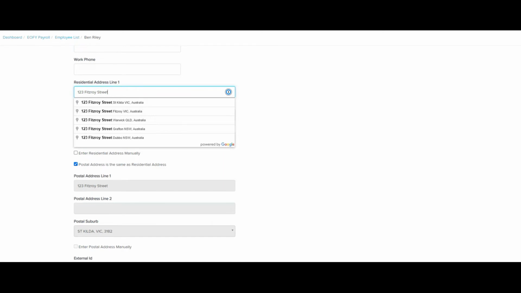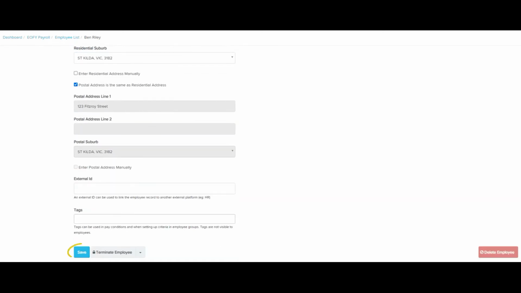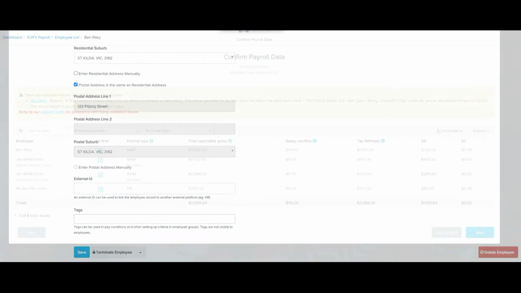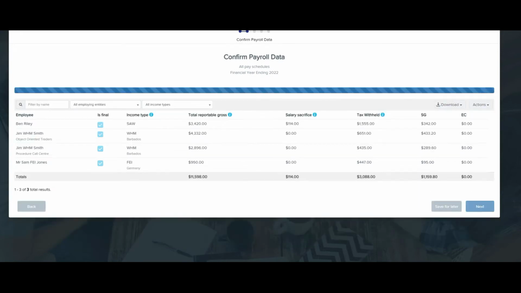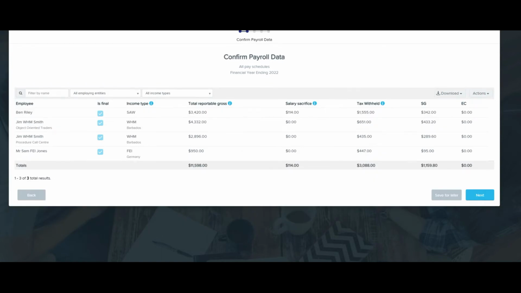And then once we've made that adjustment, we can just save those details for the employee. Then, if we go back to the finalization event, I'll need to refresh the information in the event for the change to be applied. To do this, use the Refresh Data option from the Actions menu. You can see that the information's now been updated and the validation warning has disappeared.